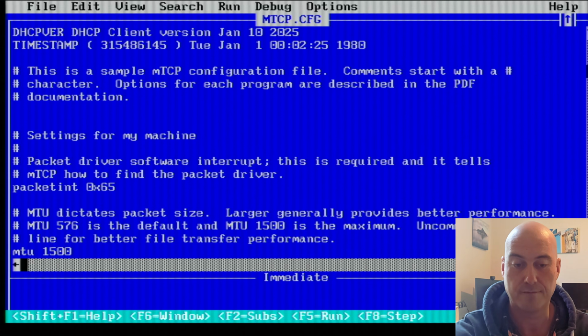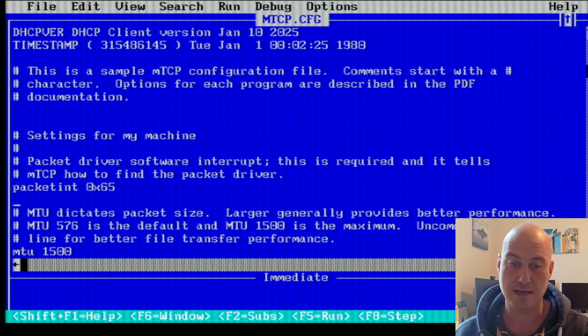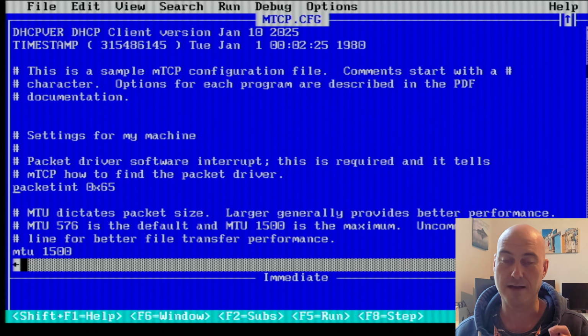But if we have a look at the things inside Michael Brutman's config, you can see that the first thing that it defines is the packet interrupt. The packet interrupt is 65 in this case. Probably with you it'll be 60, but whatever it is, what my software does here is it looks for that line and says if it says packet int, and then it has a value after it, that is what we need to know for the packet interrupt.